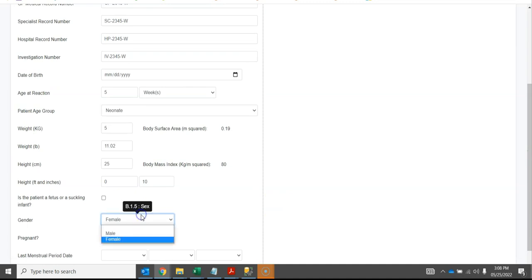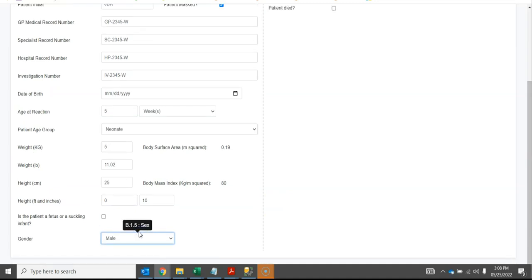Also, if I were to say patient is male, then there is no question of asking any of these questions, obviously. So we'll stick with saying the patient to fetus so we can see the parent tab as well.